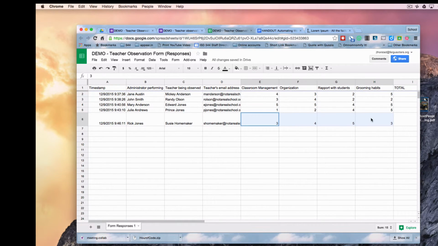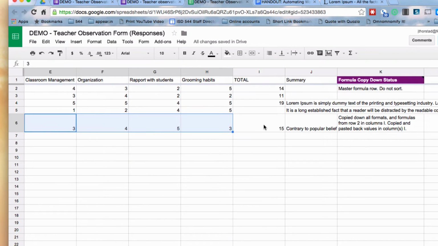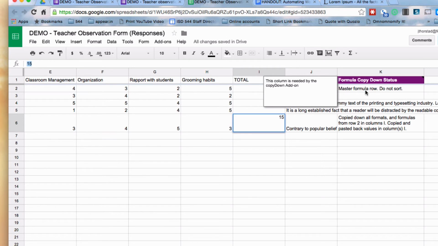Here are the 4 scores that I had entered. And look at that. We have a total. Now when I click this, you'll see it is just the total. It's not the formula. The formula doesn't get copied down. The formula is calculated, and its total is put in this cell as regular data. And over here we have a new column that helps us to verify that indeed the copy down did work.